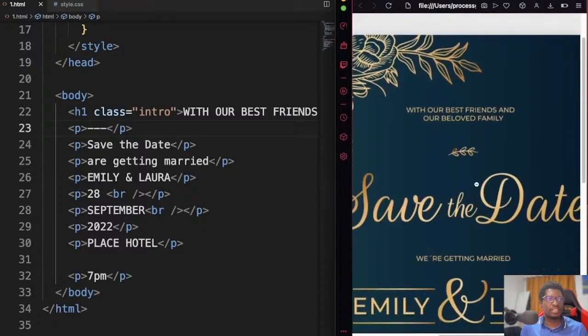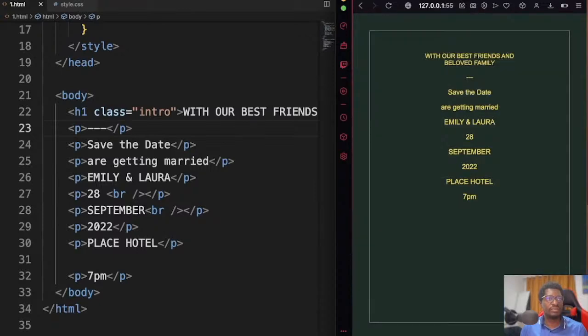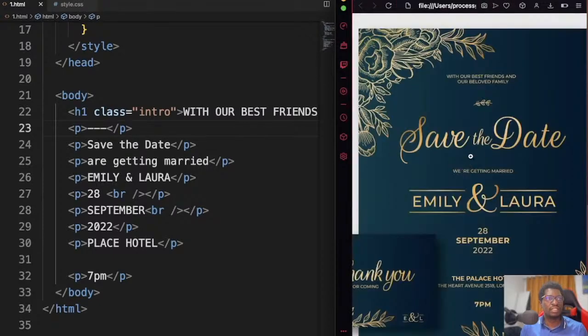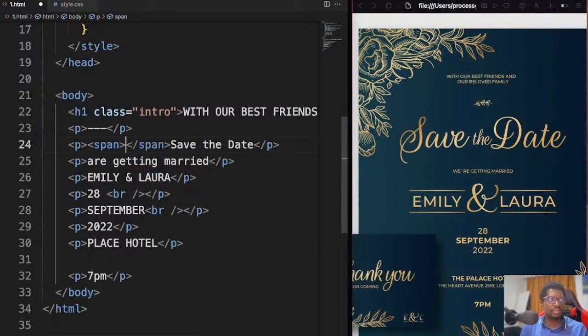That is that. The next thing is the name. Okay, save the date. There's a fancy writeup here. I think save the date has two different fonts: this one is bigger, smaller, bigger. So let's achieve that. We can use span, right? Span, and put our save here, and another span here.